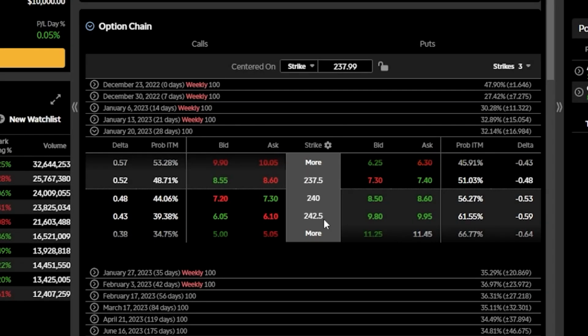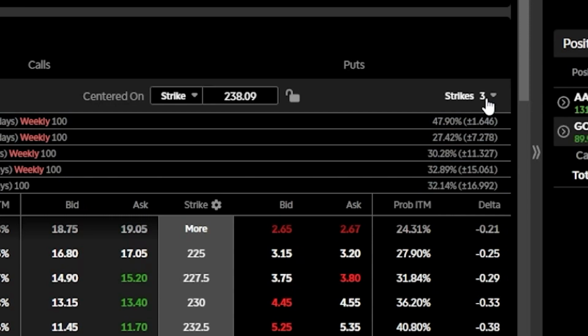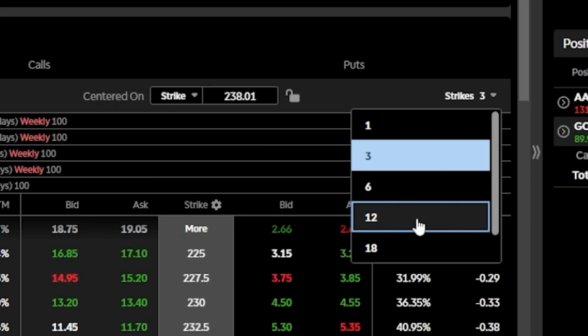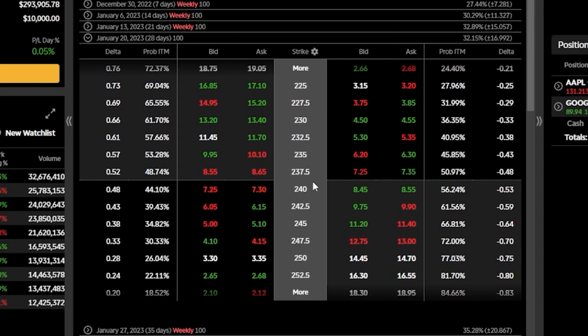If we wanted to expand that list out further, we could either hit the More button on either side of those strikes, so simply come up here and hit More. Now I can see a few more strikes above it. Or we could also head up here to the upper right hand corner of our option chain, where it currently says Strikes 3. Simply click on that. Then down below in this drop down menu, we can then select how many strikes we wanted to see, which in my case, I'm simply going to come down here and click on 12. Coming back down to the option chain, if I were to scroll down a little bit, you can now see a few more strikes have been added, beginning here at 225 and going all the way out to 252.5.